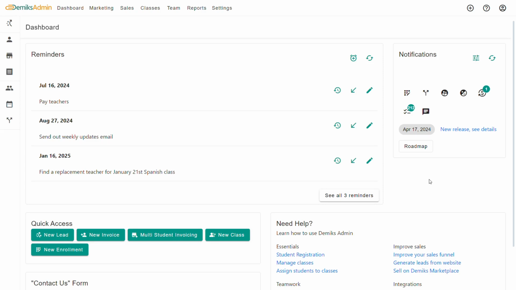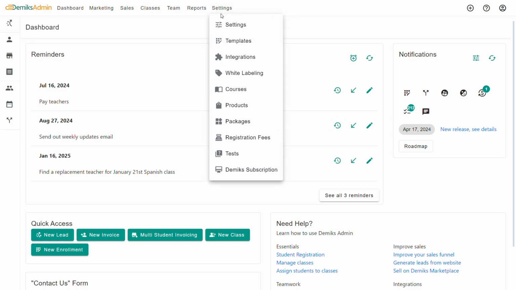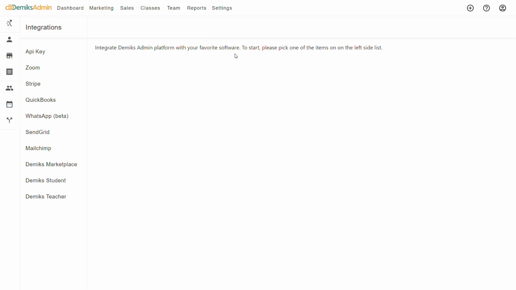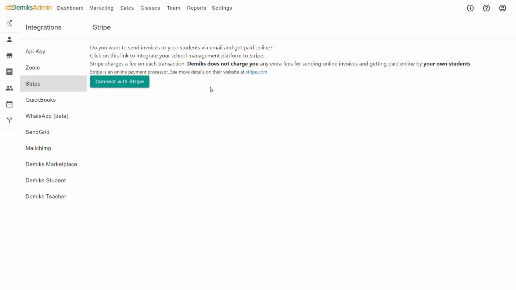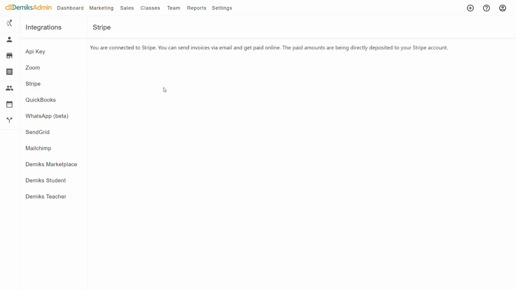To start selling your language courses online, you will need to use the Demiks Admin Stripe integration to set up the payment processor. Select Settings at the top of your screen, then Integrations, and finally, Stripe. Make sure to connect the Stripe account in which you would like your payments to be directly deposited.